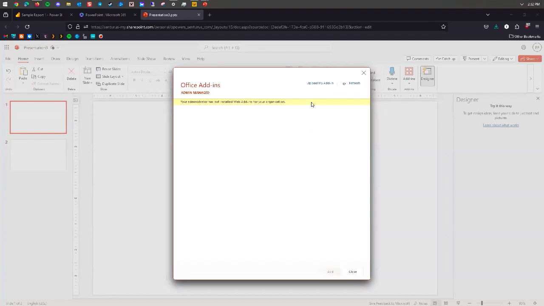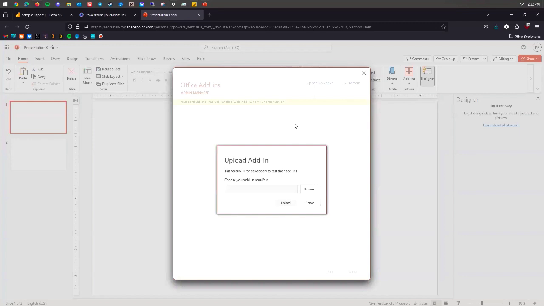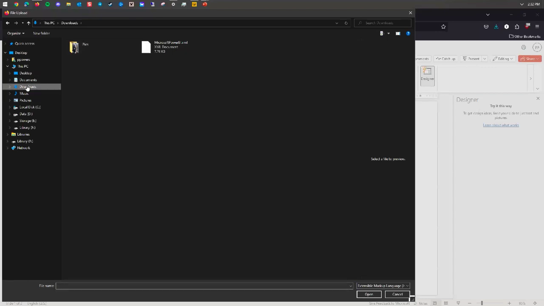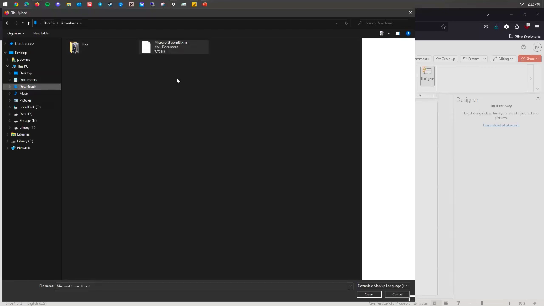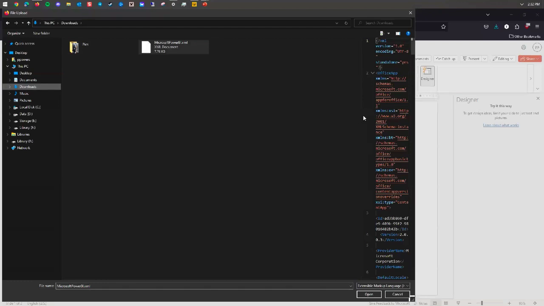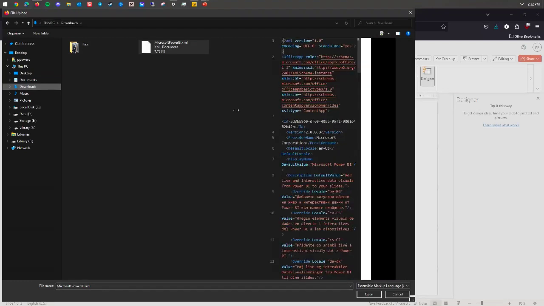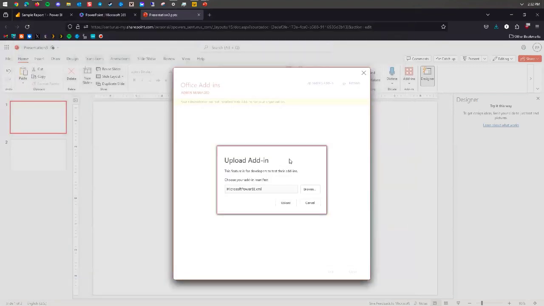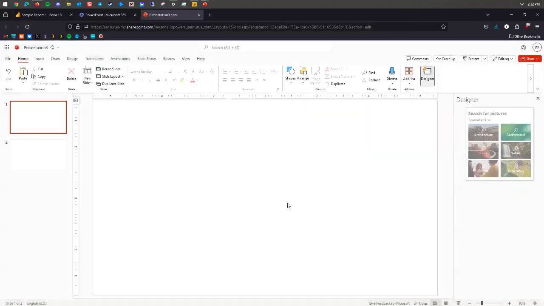So again, you see that my administrator has not installed any web add-ins. Well, from Microsoft, you can get the add-ins yourself. So what I've got here, right here, Microsoft Power BI.xml. This is from Microsoft. This is for Office. This is the actual XML. So I'm going to open this up. I'm going to upload that.